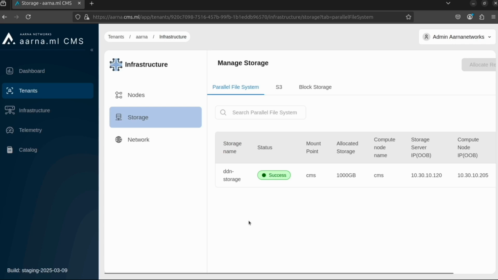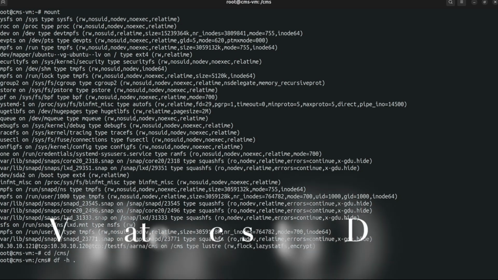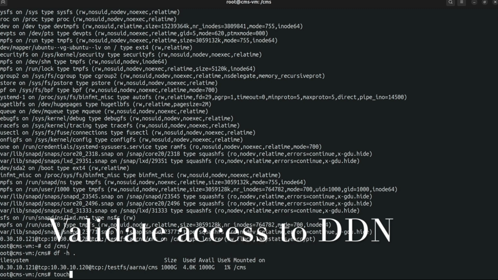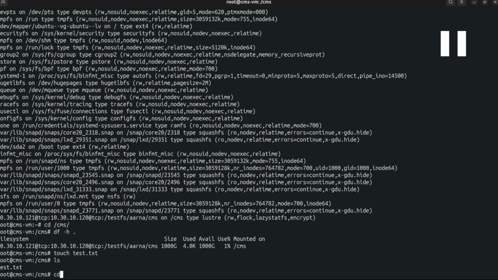Now we will log into the bare metal named CMS that we had allocated to ourselves and validate that we are able to create a file on the external storage allocated. So we are just running the df command, and you can see the mount point of the external storage. We are creating a file with the touch command. You can see that it is successful. So that's how, in a very seamless way, the mount point got accessible to the tenant bare metal.